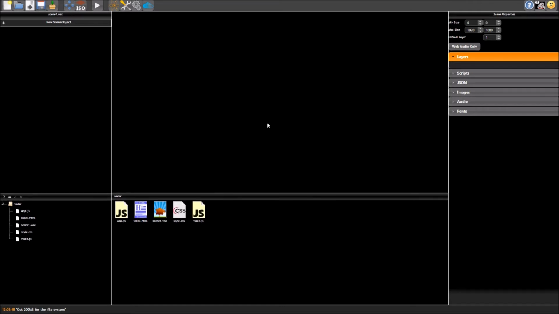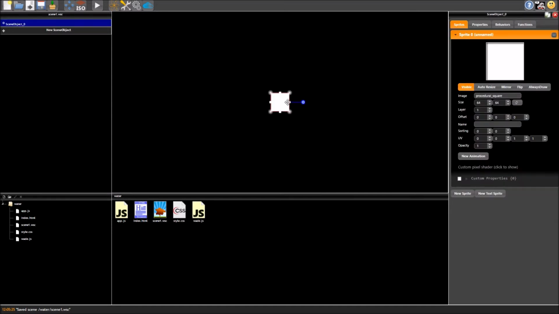So, first of all, we need to see what a shader is, and we also need to do some basic housekeeping. We're just going to set the min size and the max size to 1280 by 720. I do this in all the tutorials just to keep it simple and consistent. Now let's save what we have. Currently we have an empty scene, so we're going to click New Scene Object. And this creates our familiar white sprite.